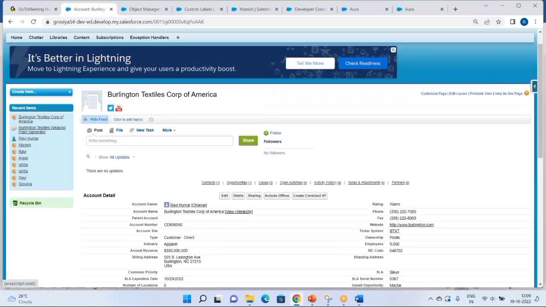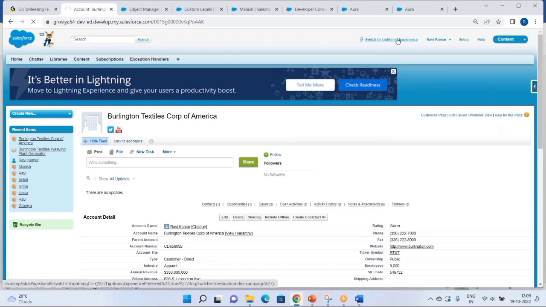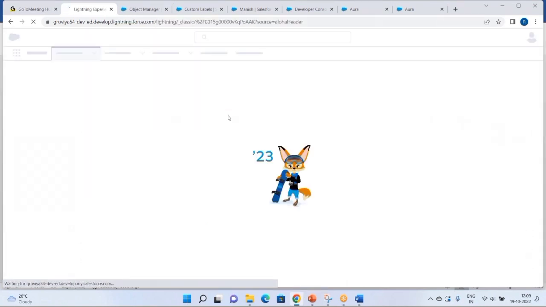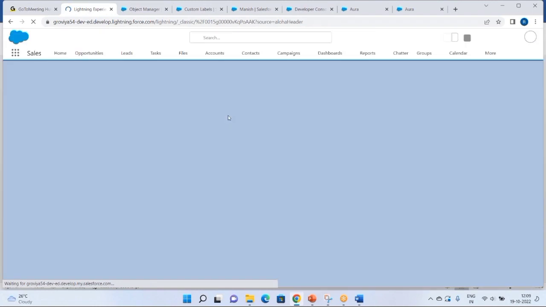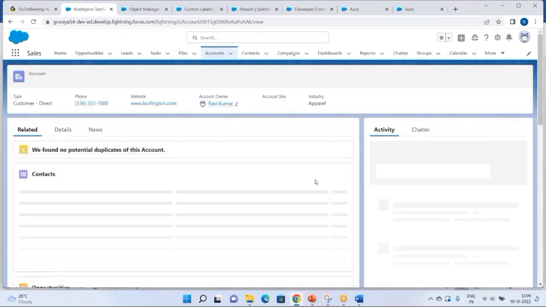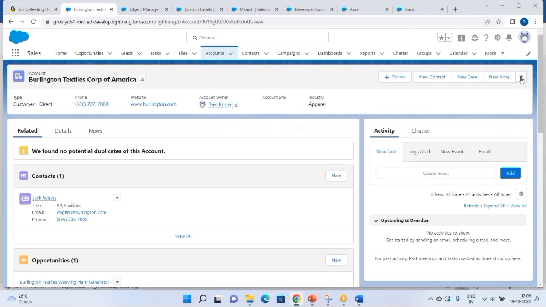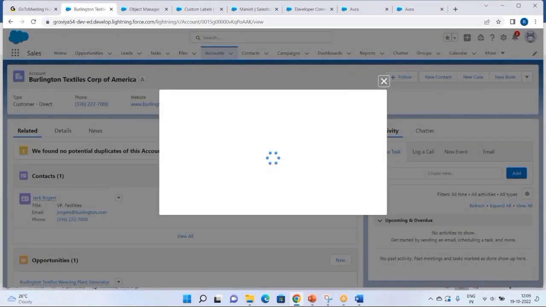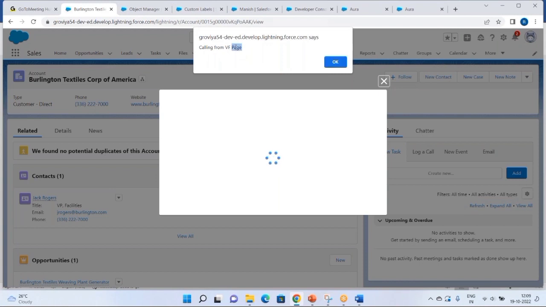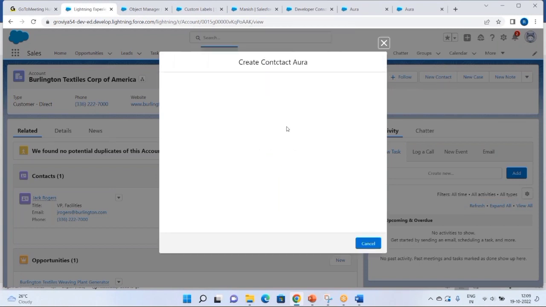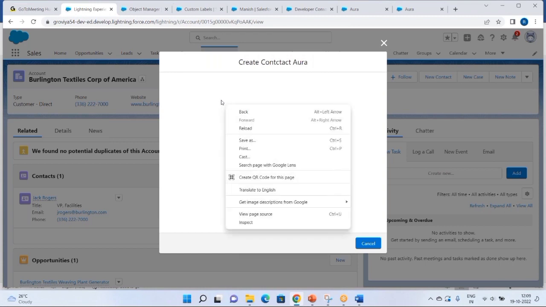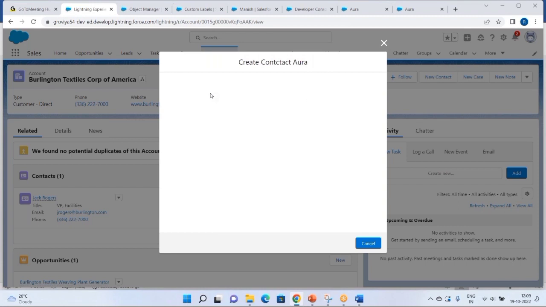For that, we need to switch back to Lightning to access the button. Okay, so here we should be able to access the button. Create Contact Aura. If I click on that, there should be a modal, a kind of pop-up, open. It's opening that pop-up, and we're getting the alert because we had put it in JS. There won't be anything on the UI, because we haven't added any input. So let's add some input and see how it looks.